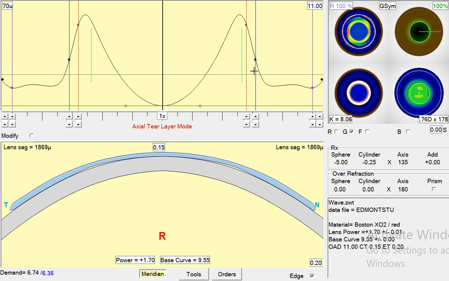So we've effectively lifted the periphery of the lens away from the cornea. It will appear in the graph that the apex of the lens is settling onto the apex of the cornea more heavily, and relatively, that's the relationship we would expect to see.